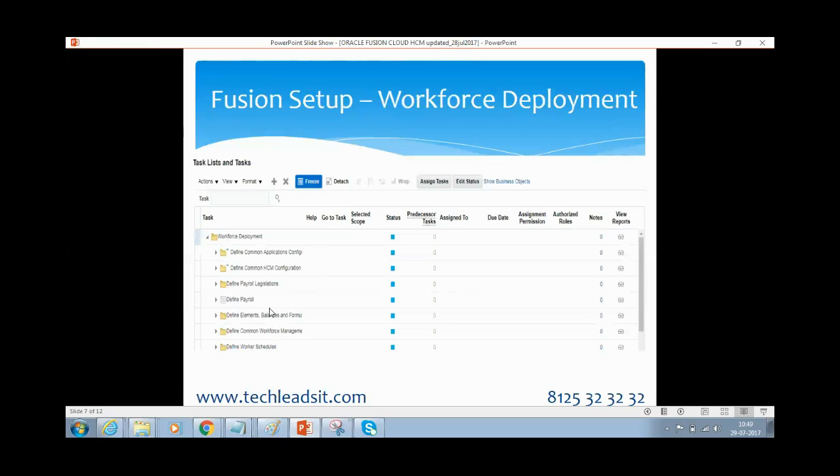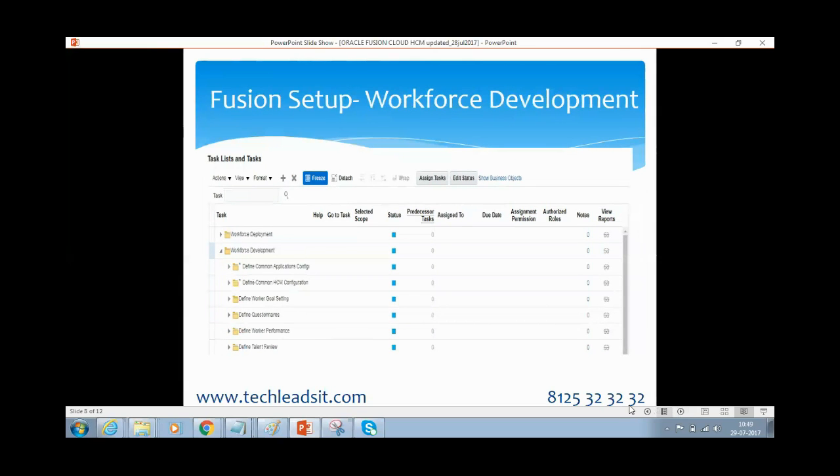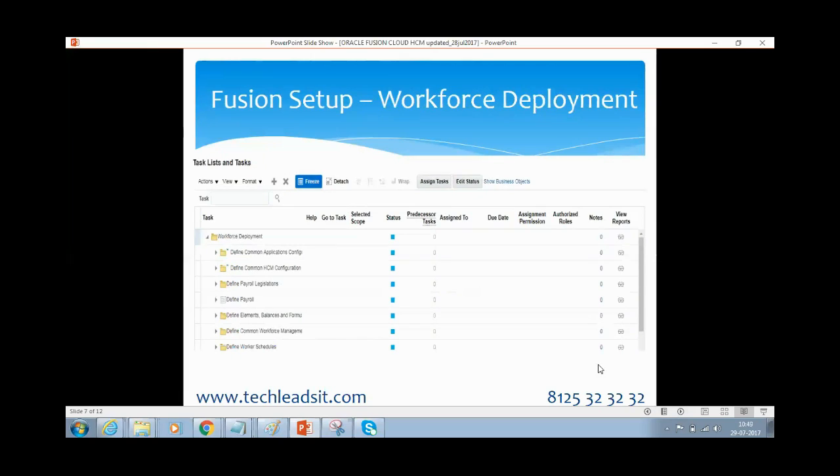So this is workforce deployment. This is the setup page, right, Praveena? When we go to the setup, generally we will access only workforce deployment, workforce development, something like that. What will be there in workforce deployment, I'm just showing it. First we have to set up the workforce development, then only you can use this function. Deployment, yes. Before that, we have to create.